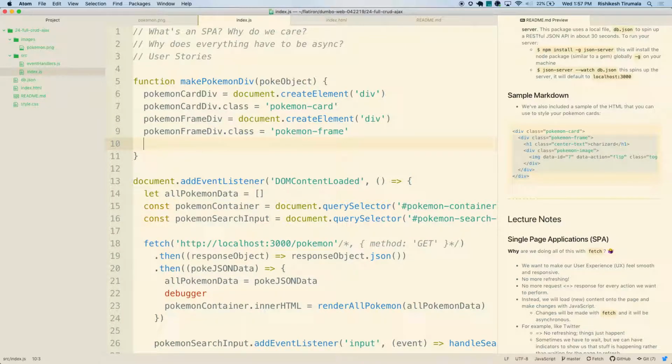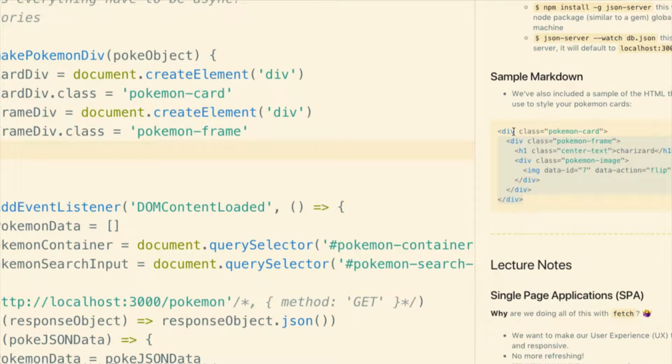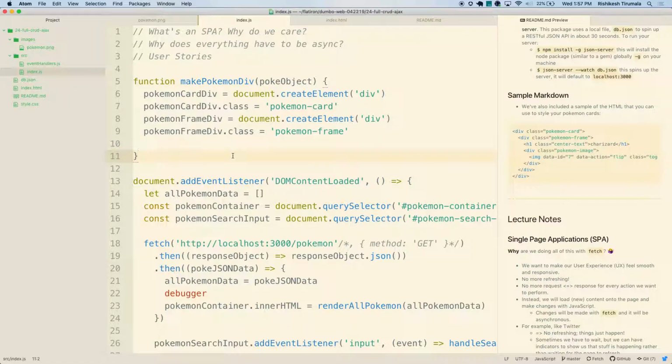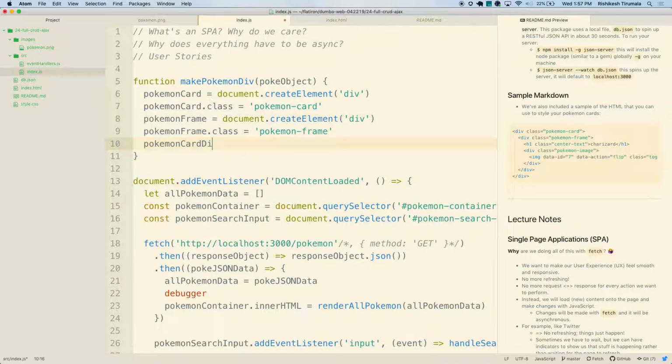Then let's append the Pokemon frame to the Pokemon card, because the Pokemon frame is the first child of Pokemon card. Actually, I just want to call these Pokemon card and Pokemon frame. Okay, Pokemon card.appendChild Pokemon frame.